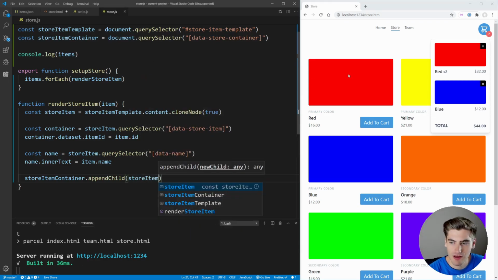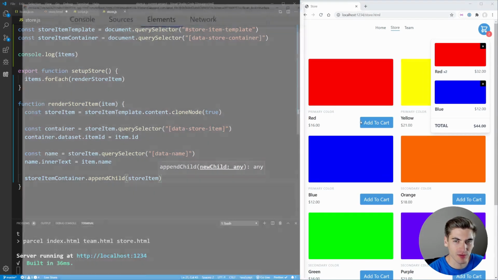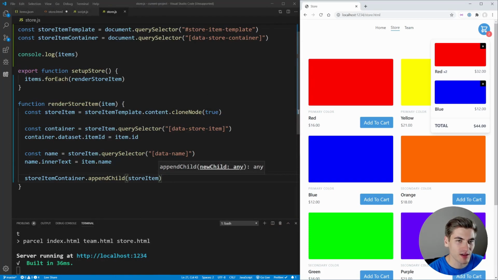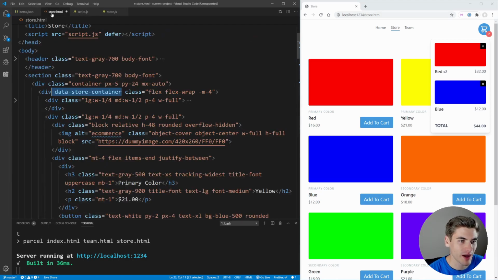Now if I save this, you're going to notice nothing is actually changed over here, so we clearly have some form of error. Let's take a look at what our error is. We can just inspect, go to our console, and you can see it says cannot read property appendChild of null. What that means is our selector up here for our store item container is clearly not working. We're not actually getting anything selected. Let's go back to our store HTML. You can see we gave this an attribute data store container, but I never actually saved the file. That's what this white dot up here means.